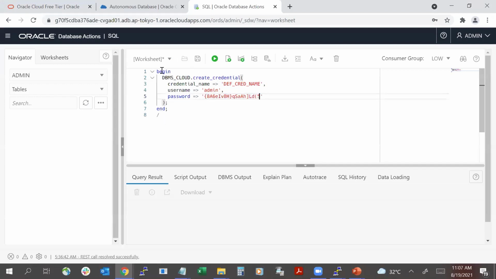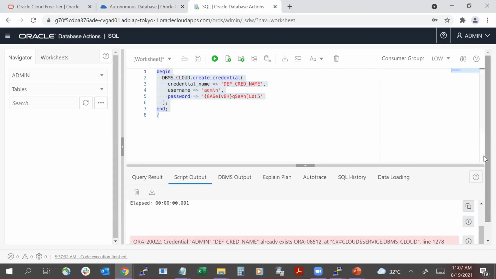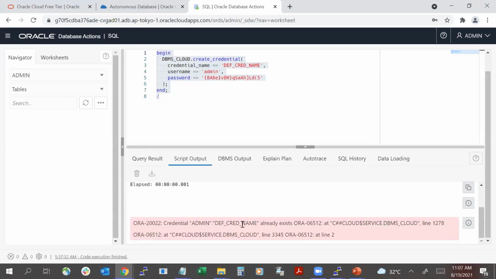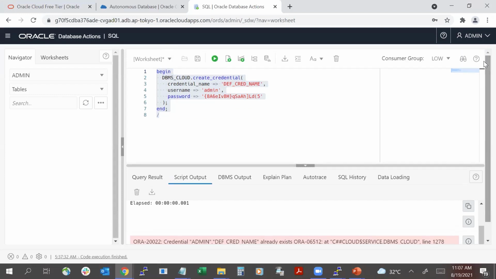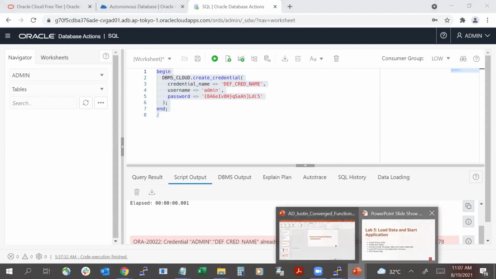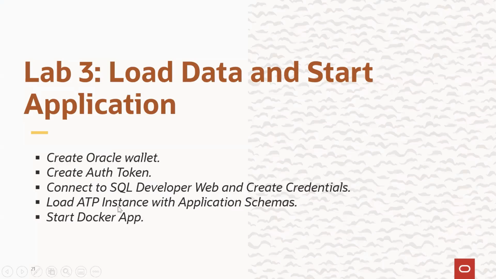Once you run the script, your credentials will get created. For this lab, I had already created the credentials, so you would see a message saying the credential already exists. You can ignore that. Once the create credentials is done, we are now going to load the data from the object storage into our autonomous transaction processing database. Let me show you how to do that.